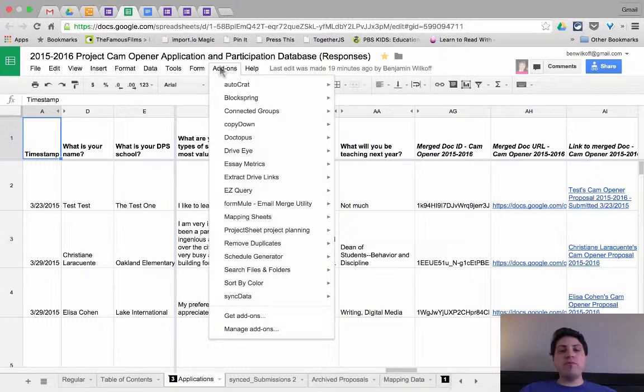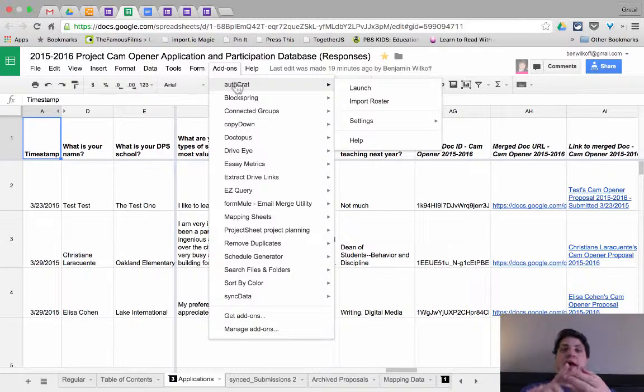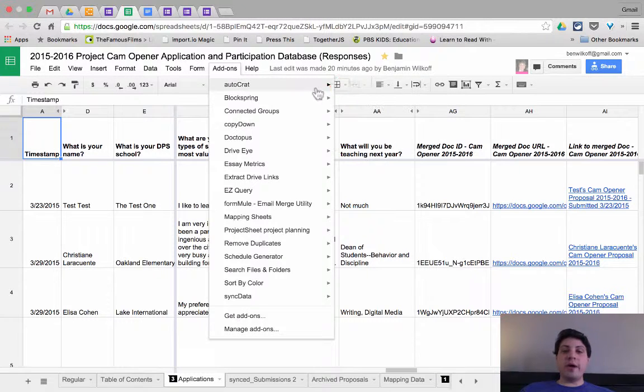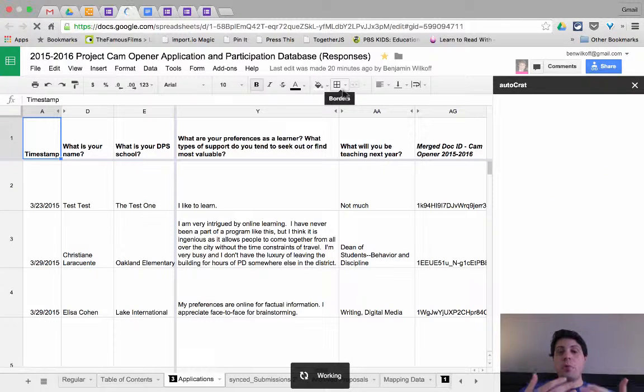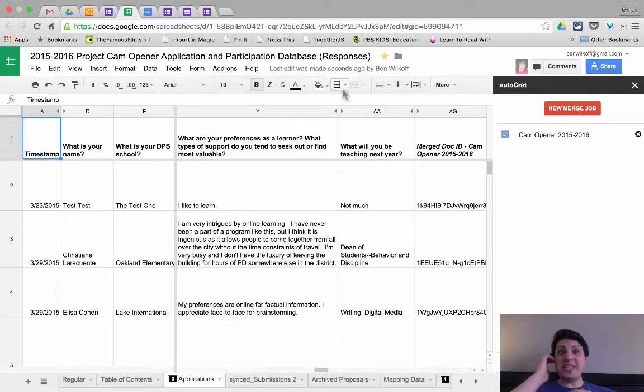Okay, so the add-on is up here in the add-ons menu drop down, and what we're looking for is the Autocrat add-on. Once you have your form all set up and inserting into a spreadsheet, you want to add Autocrat. What's great about Autocrat is that once you've added it as an add-on, it will stay on any Google spreadsheet that you load up. It will say that you have the ability to add Autocrat again to any new spreadsheet that you might want to do.